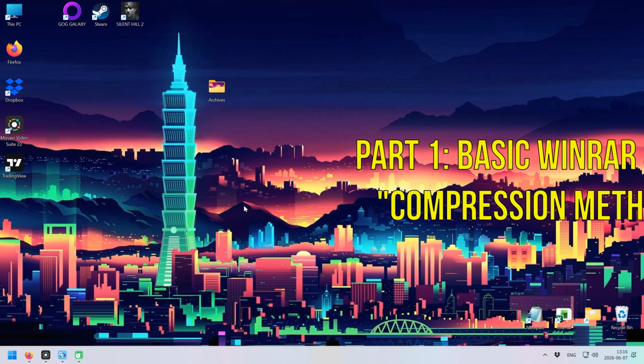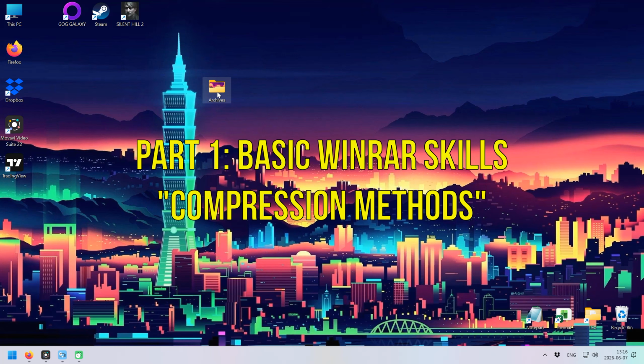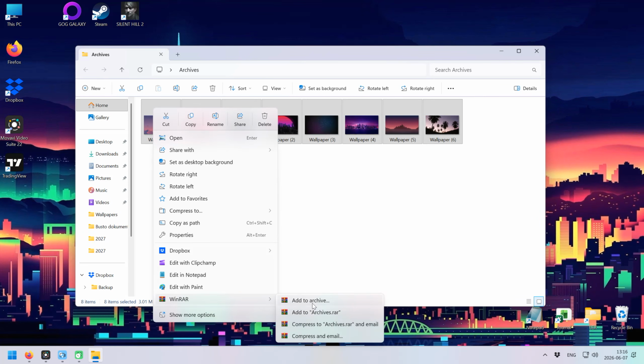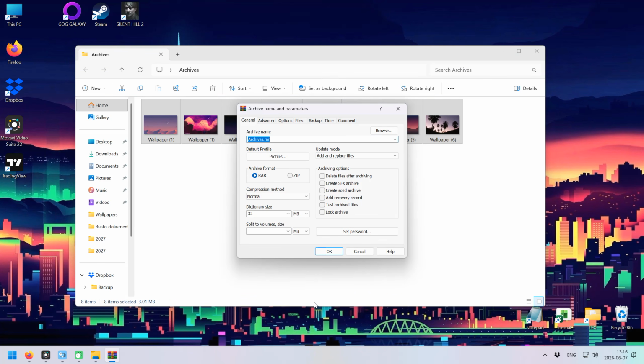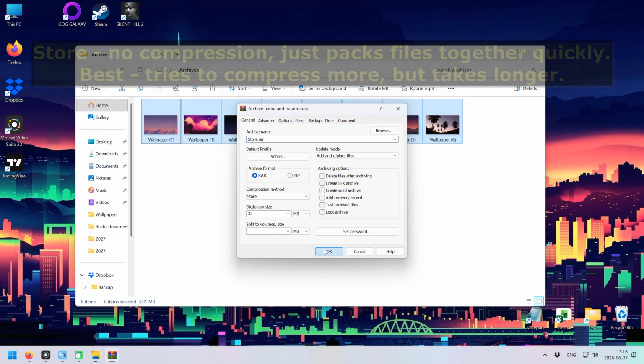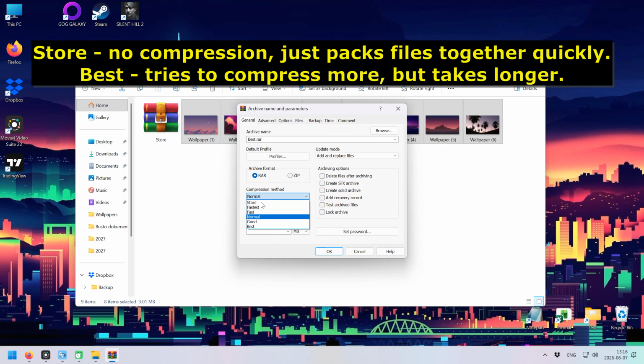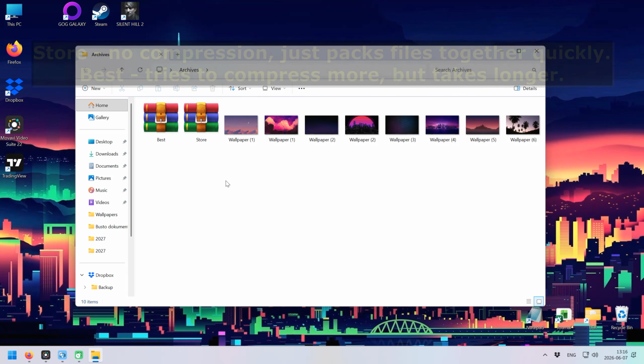Now, let's learn about different compression methods. Let's create an archive again, but this time, we'll adjust one more setting, which is the compression method. As you can see, there are 6 different compression methods. The difference is basically how fast an archive will be created, as well as what the archive's final size will be. Let's create 2 identical archives, but using the very first store method and the last best method, and then compare the difference. The store method offers no compression, just packs files together quickly, while the best method tries to compress more but takes longer.